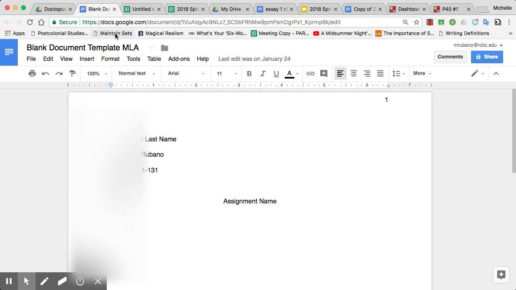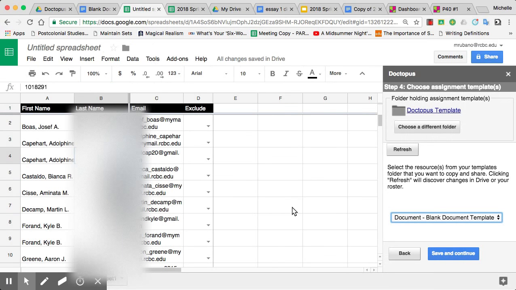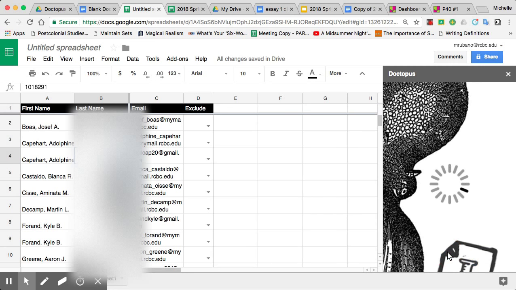What Doctopus does for you is it takes this document that we're looking at here and it makes a copy of it for every single student on your roster. This is very helpful because they have a copy of what you would like them to write up, and you can access it without looking all over for it or having a bunch of notifications or having your share folder filled with documents. So you select your template. Some people have different templates. It's a matter of personal preference. Save and continue.